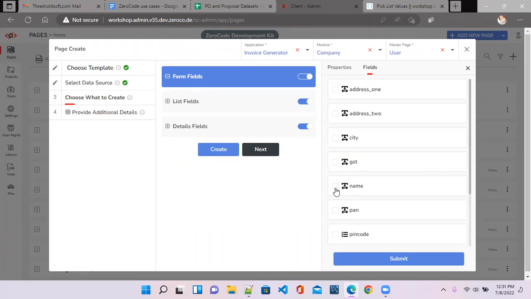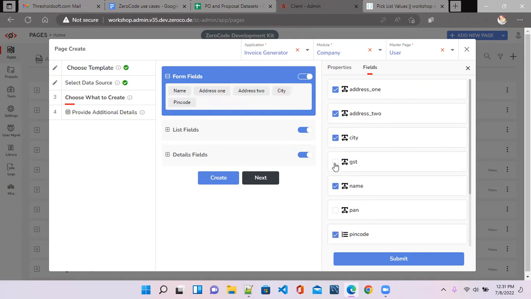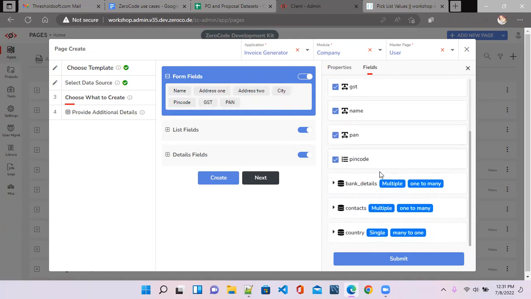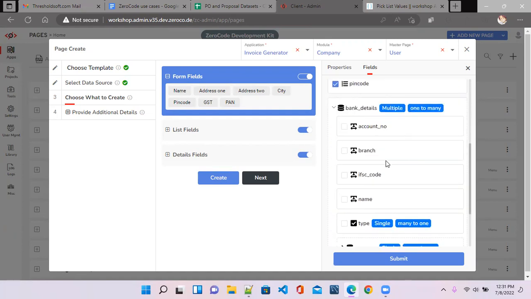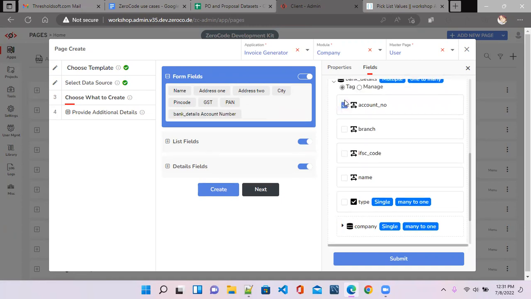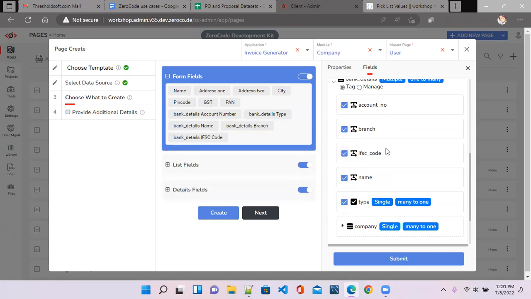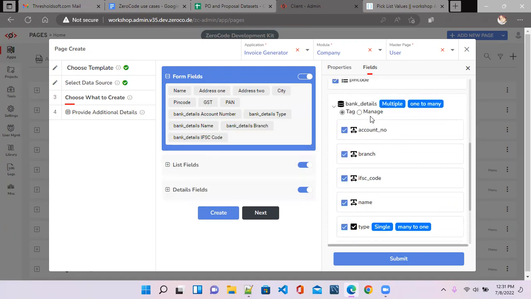So here I'm selecting name, then address line 1, address line 2, city, pin code, GST, PAN. After that, bank details. In the bank, I'll select account number, type of account, bank name, branch, IFSC code. And as it is a multiple, we have to select manage.